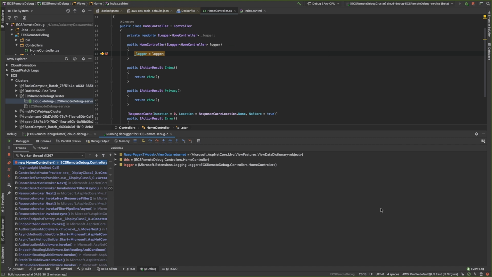And that is how you debug using AWS Toolkit for JetBrains Rider, doing remote debugging on Elastic Container Service. From here, you could debug a variety of scenarios, figure out what's going on with your service.